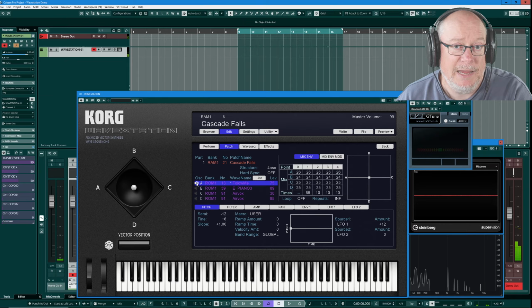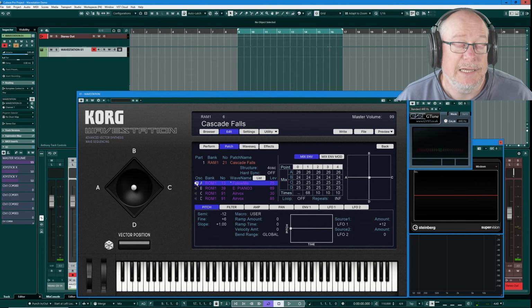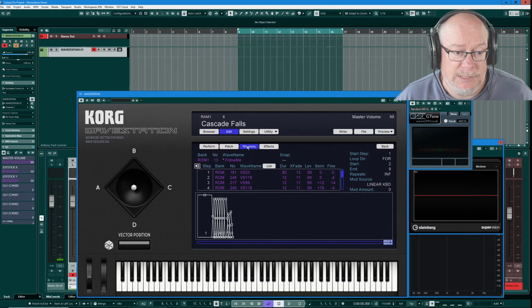That bell sound that we hear at the beginning of the note is very different from something that happens later. We're clearly hearing a sequence of sounds here. Now we're going to enter the wave sequence editor and figure out how all of that works.